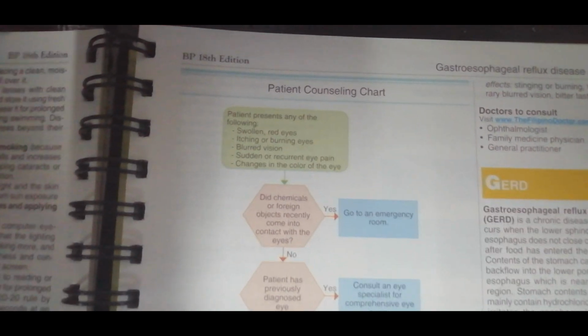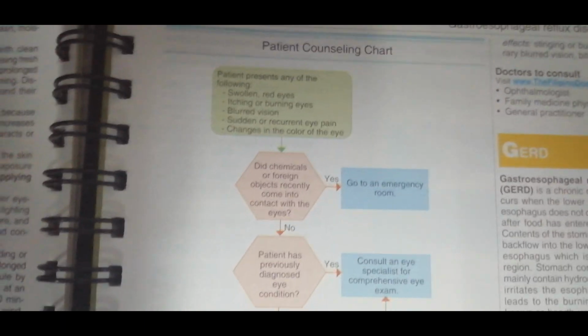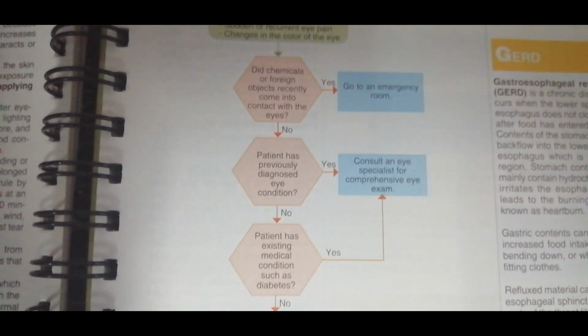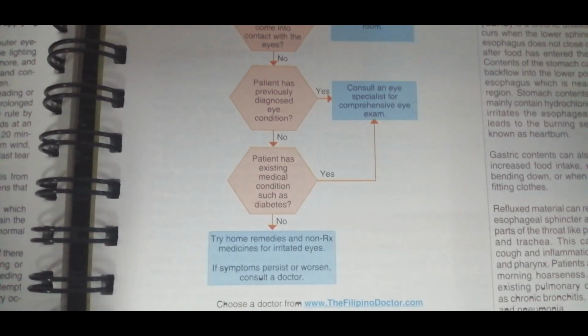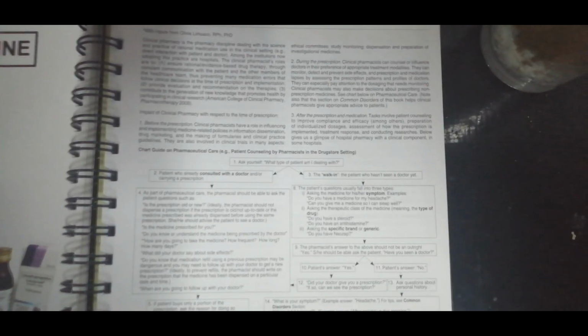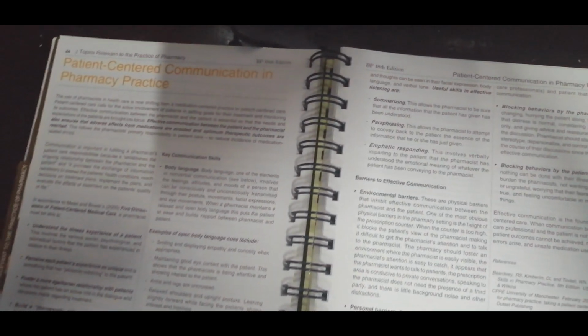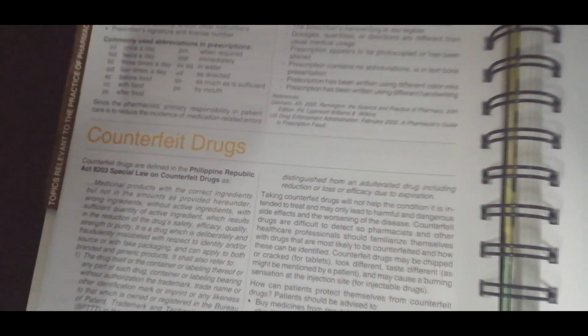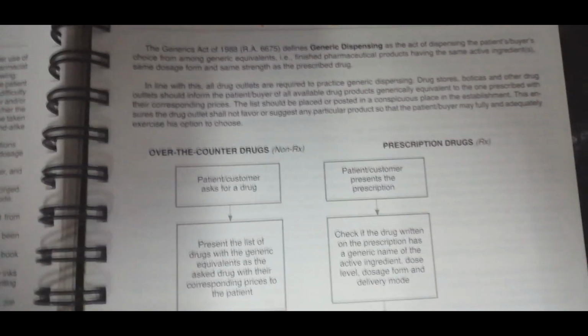Aside from the drugs, what I like about this is it has patient counseling chart. It will guide you when you counsel patients. You can give probing questions and some other counseling points. It has also portion for clinical pharmacy, improving communication skills, hour loss, and the generic dispensing process.